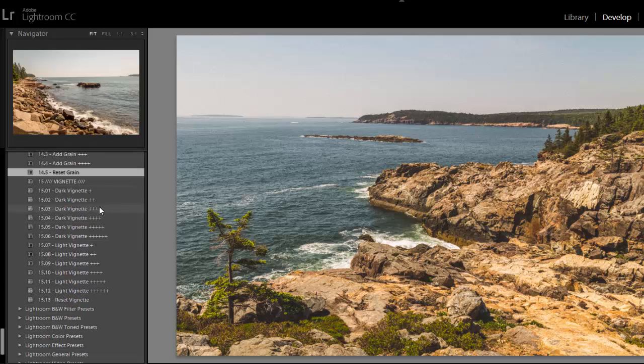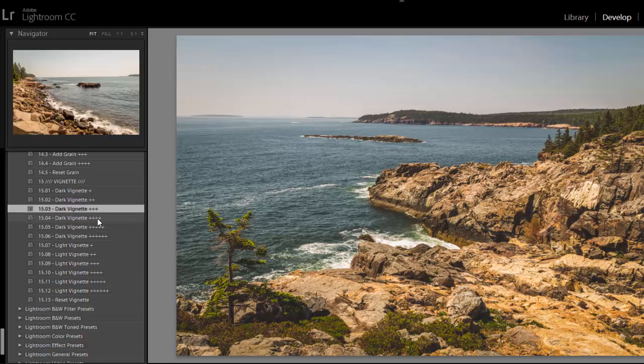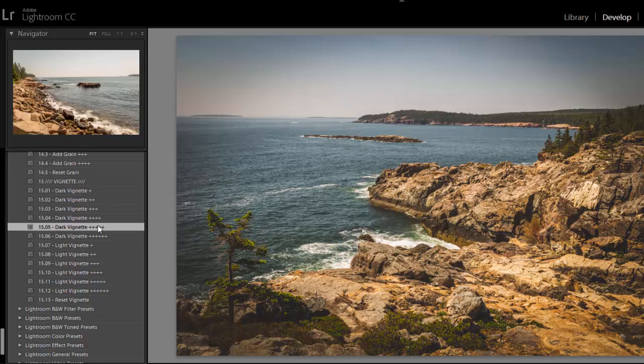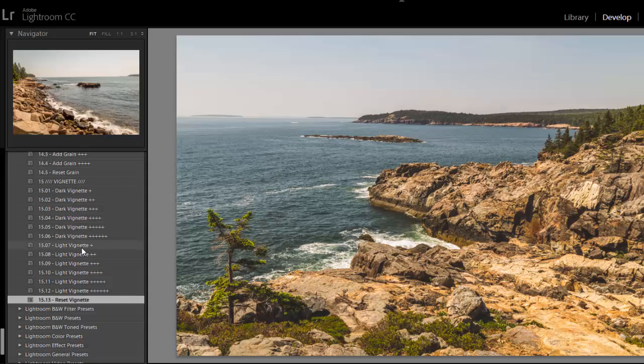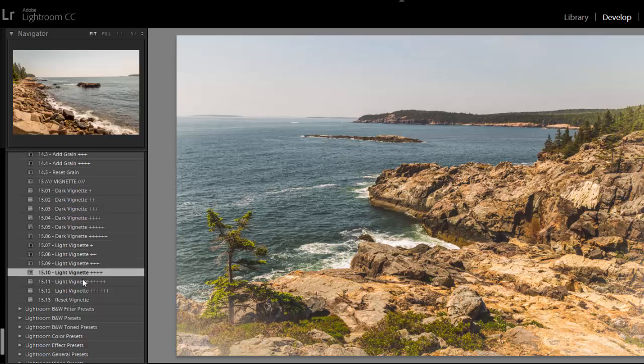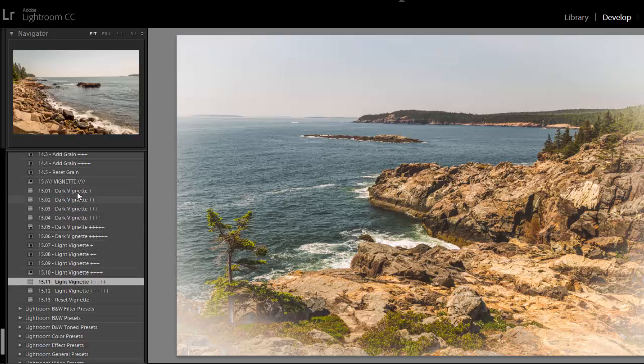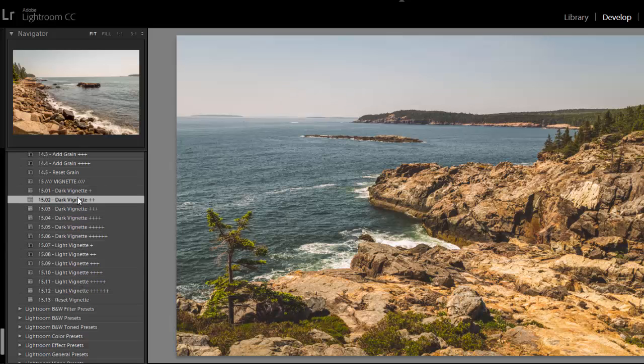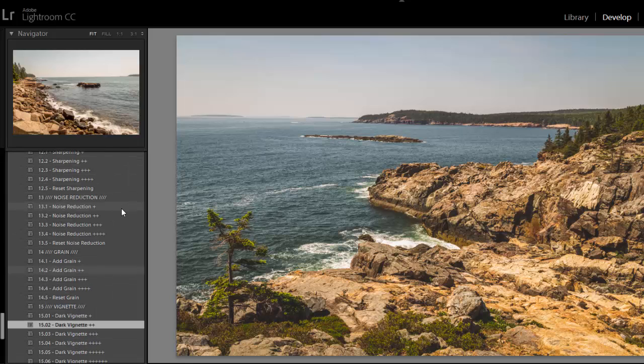And the last section is for adding a vignette. There are presets for adding dark vignettes and light vignettes and different strengths of each. So in this case, I want to work with dark, so I'm just going to click through and see how the different options look. Again, you can reset with this last preset, and you can also try the light ones. In this case, I want to go with the dark vignette, but I want something subtle, so I'll try the lighter ones and see which one works best. I'll try this one.